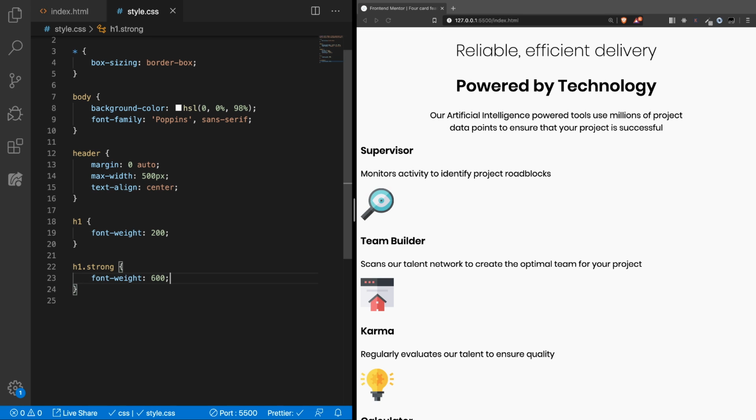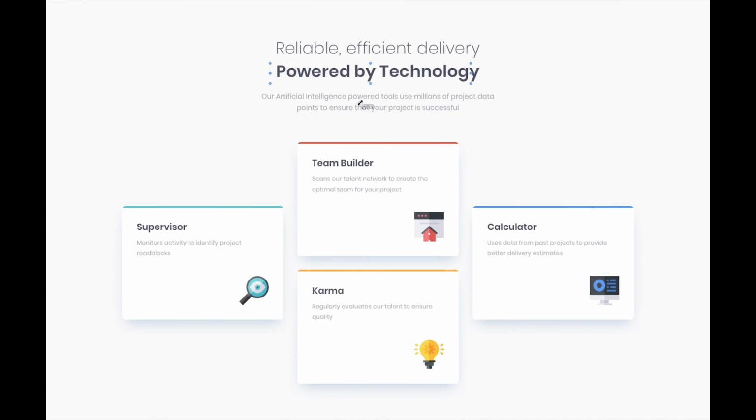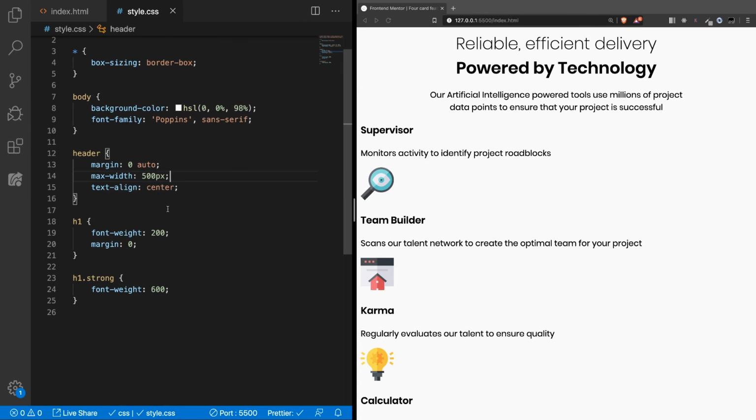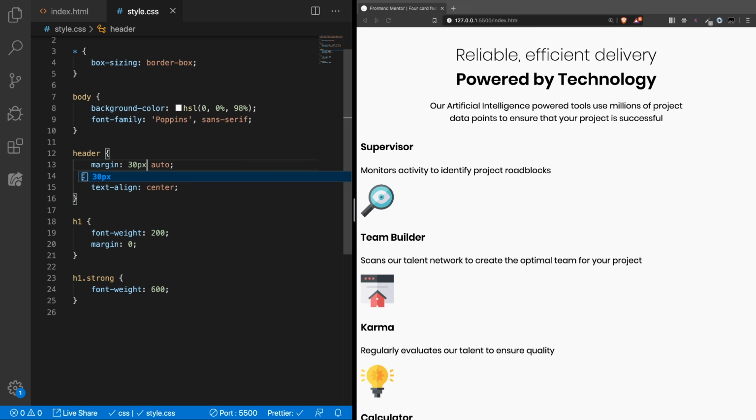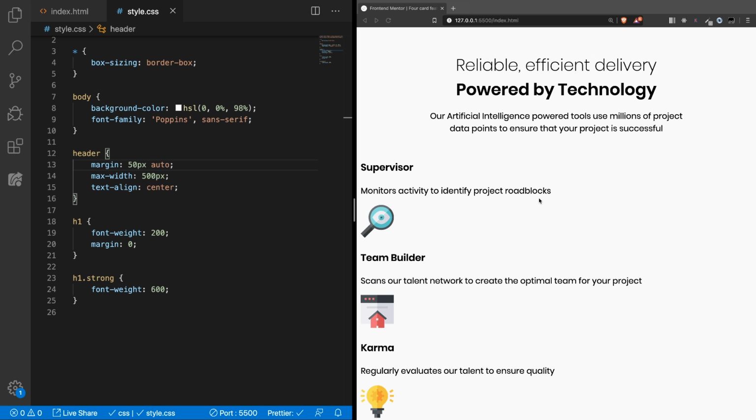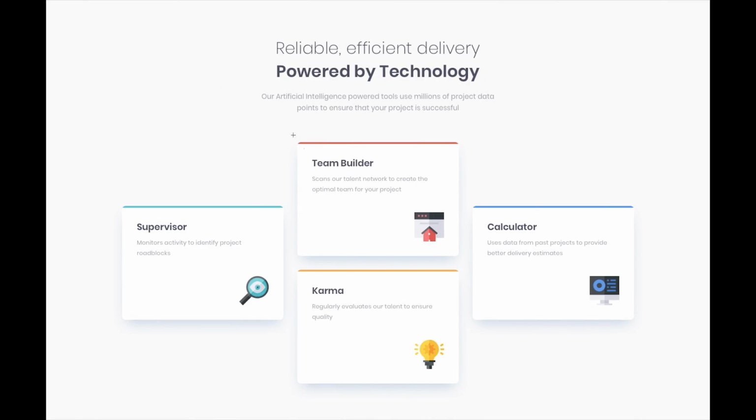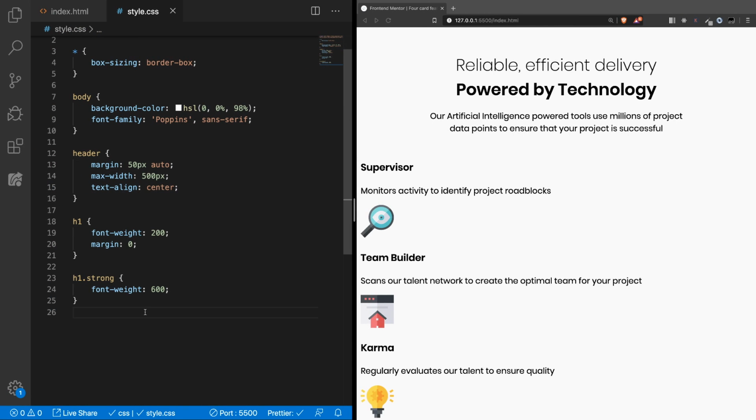that did the trick. Also on the H1, let's add a margin of 0, so we get something closer to this. And on the header, we can add some margin, top and bottom 30 pixels, 50 pixels. All right, looking better. Now, the paragraph have a lighter color, lighter gray color, something. So let's add that. We're going to add them on all of the paragraphs.